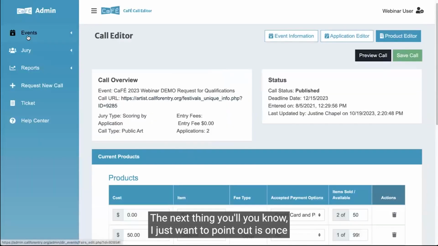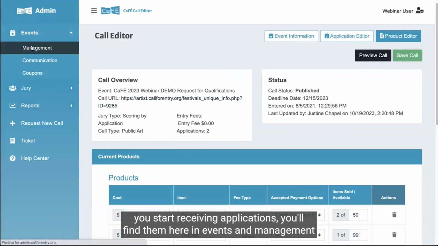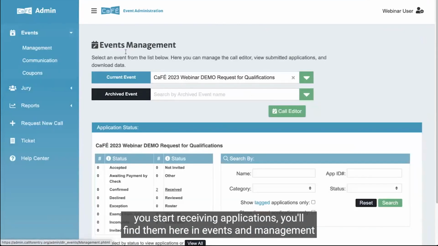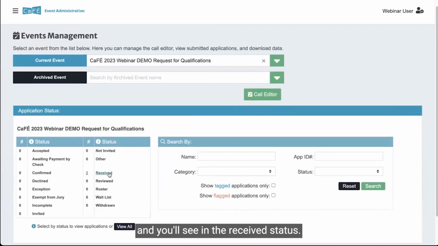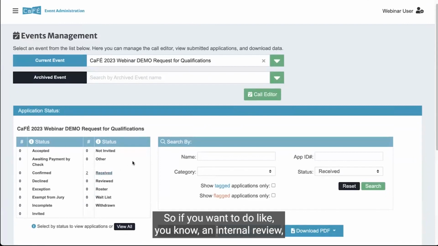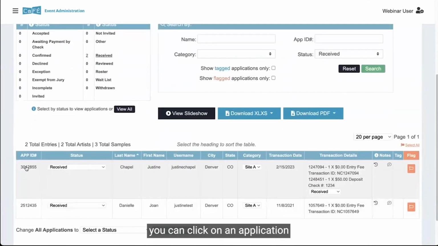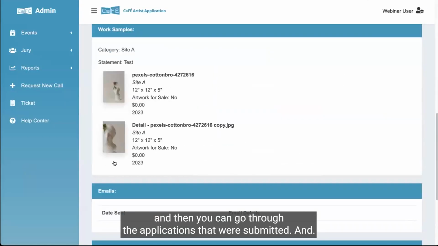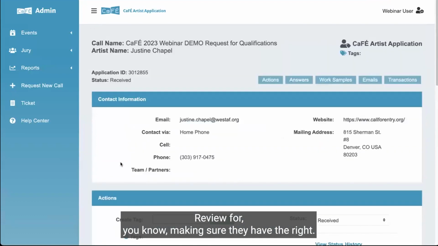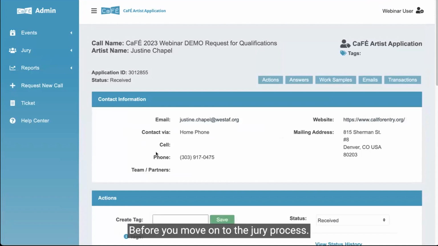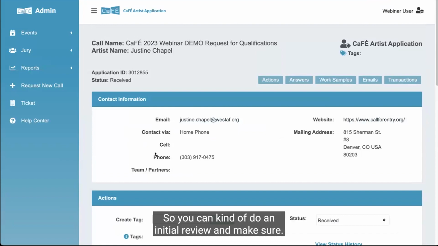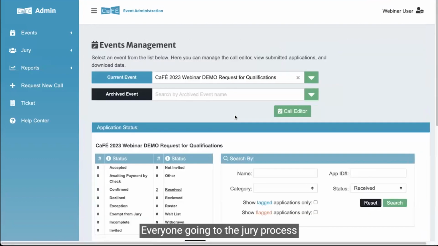The next thing I just want to point out is once you start receiving applications, you'll find them here in events and management, and you'll see them in the received status. So if you want to do an internal review, you can click on the application, and then you can go through the applications that were submitted and review, making sure they have the right materials and making sure that they're eligible before you move on to the jury process. So you can do an initial review to make sure everyone going into the jury process are qualified applicants.